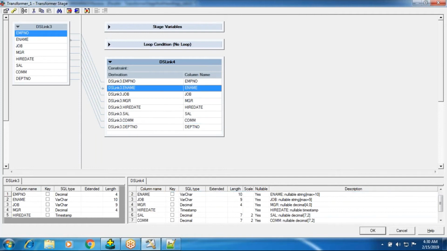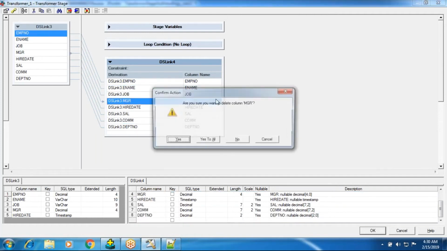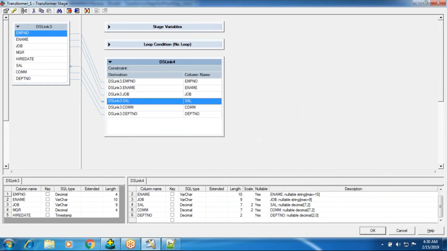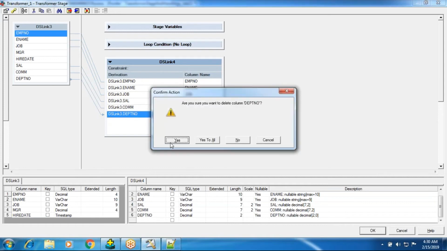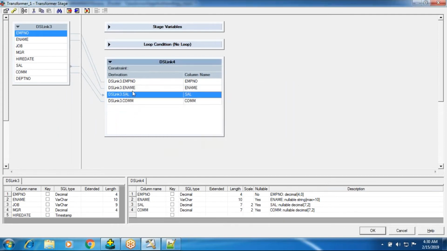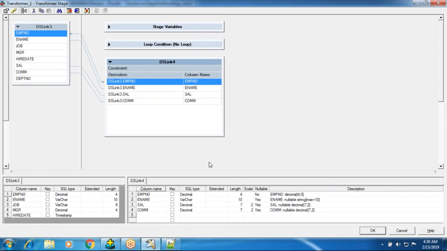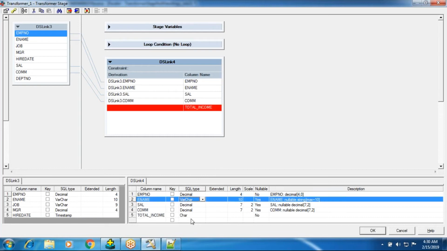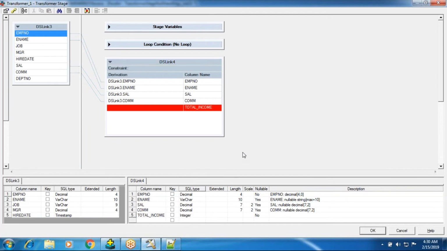I just want the columns; manager I don't require, hire date I don't require, department number I don't require, job I don't require. Salary and commission are most important. I'll put ename for this sake, and employee number, and I'll add one more column, total income. Total income, and this would be an integer value.